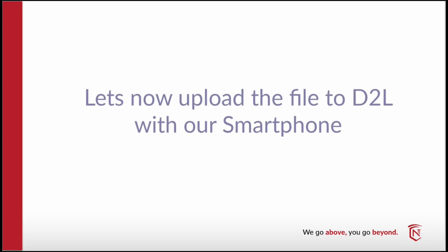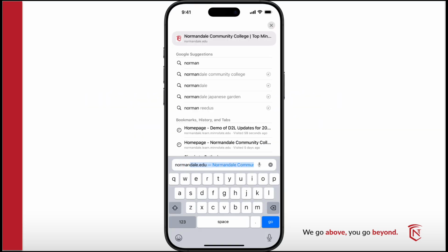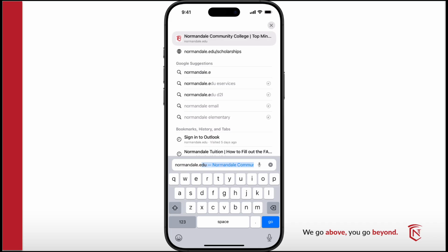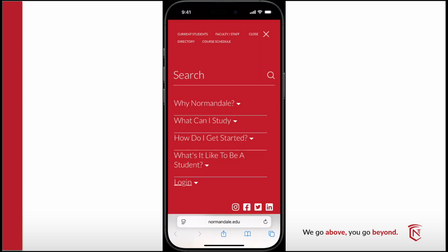Next, we'll talk about uploading your file to D2L directly from your OneDrive. Since we have been using our smartphone, we will continue to do so for the next task. First, you'll navigate to your class and to the place where you need to upload your file. Let's first get access via the Normandale website. First, you'll go through the normal process of getting to the D2L login page, and once in, opening your course.